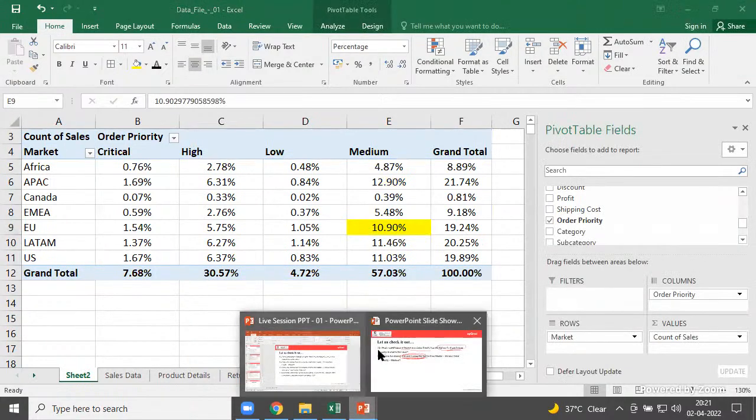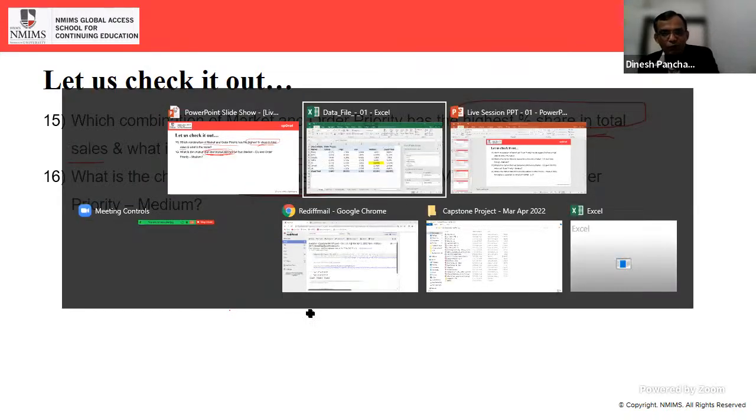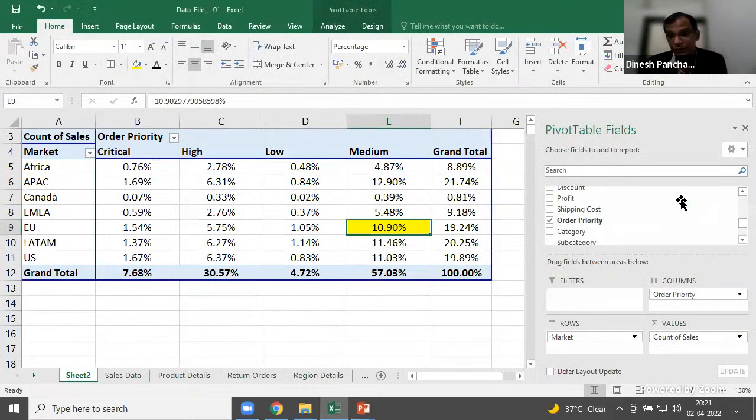Yeah, please. So the question is that somebody said, okay, what's the chance that the next transaction will be from market EU and order priority medium? It means that if you keep a tab on the number of transactions for the next 1 month or 1 week or whatever, what percentage of transactions will be from market EU and order priority medium? Okay. Dipti, can you unmute and tell me which stage you are at so that I can guide you from there onwards? Or do you want me to show the tables once again completely?